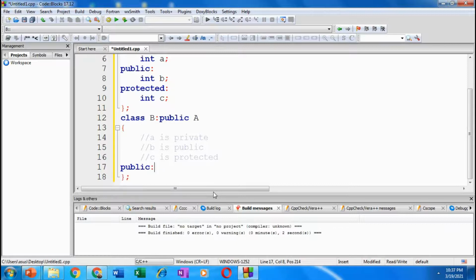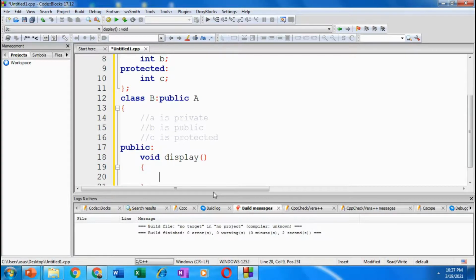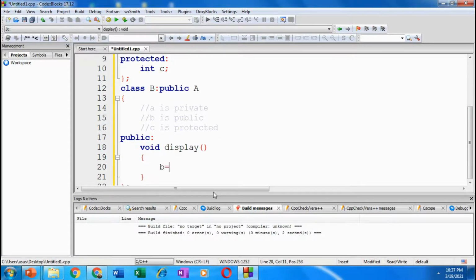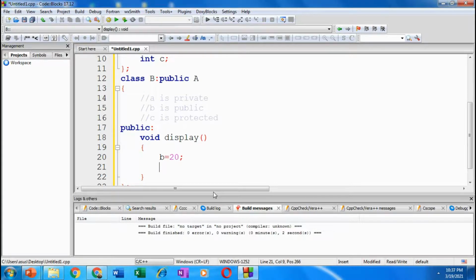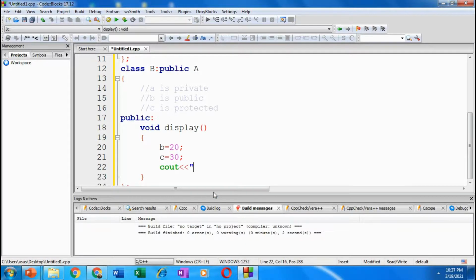Now let me add a public member to class B. Let's use the same display function here as we have seen in the previous example. Now here I'll make my B as, say, 20 and C as 30, and we'll use a cout statement to print the same.